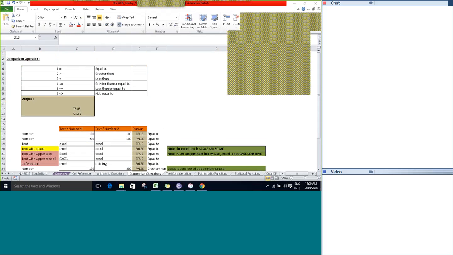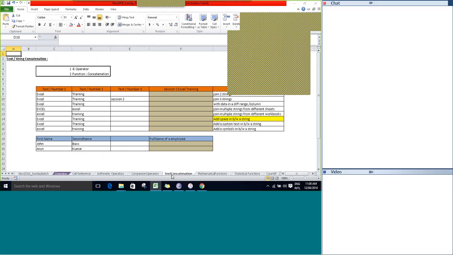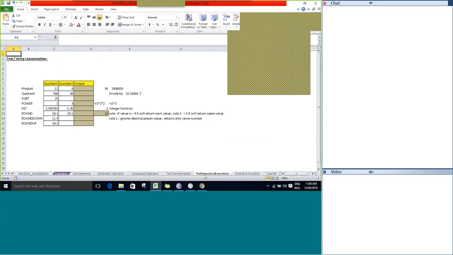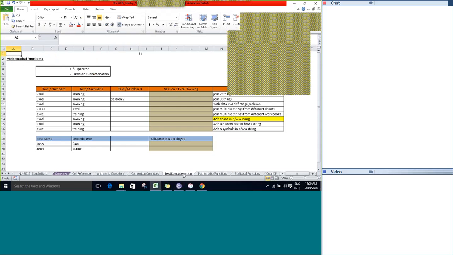So the next scenarios are going to be text concatenation or the text operator, and then the mathematical operator or function. So before we proceed to our next set of scenarios, we can go for a 5 minutes break if you want. So shall we go for a short break, 5 minutes break?